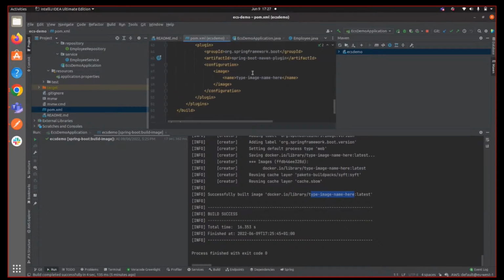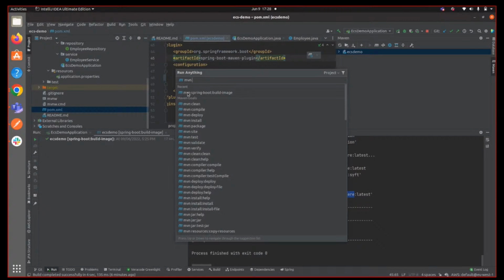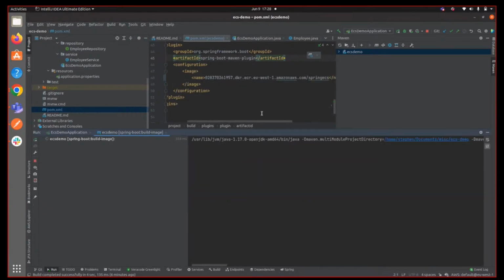So here I need to configure my Maven plugin to push the image to this particular repository and this name whenever I run the command. Initially it pushed it to Docker IO library and so on. So right now it's going to push it down to this point. So I'm going to run that again: Maven Spring Boot image, build image rather.